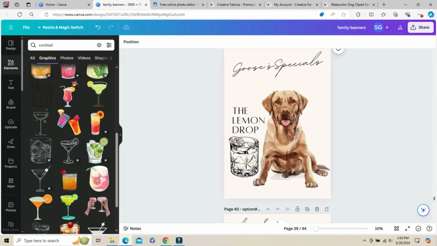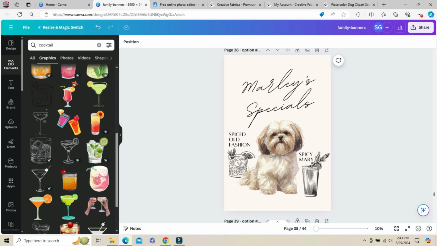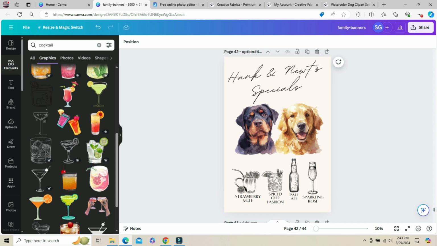Option 1 is 1 dog and 1 drink. Option 2, 1 dog and 2 drinks. Option 3, 2 dogs and 2 drinks. And option number 4, 2 dogs and 4 drinks.